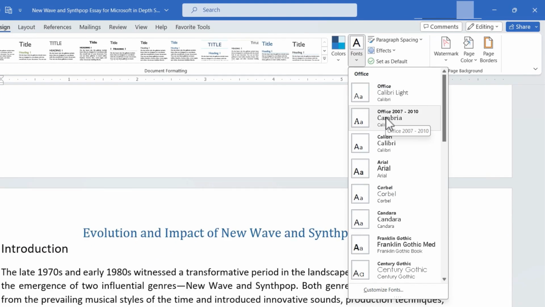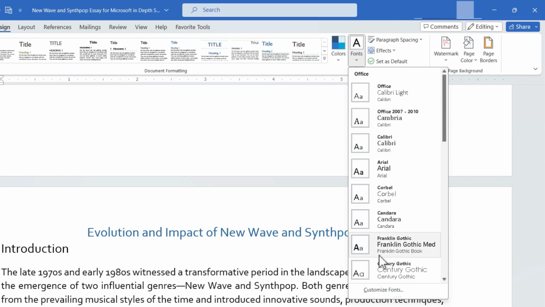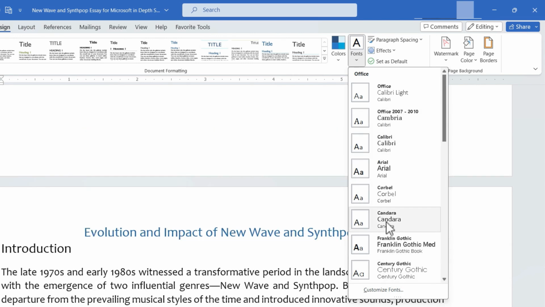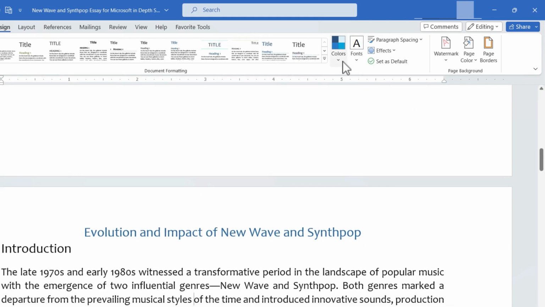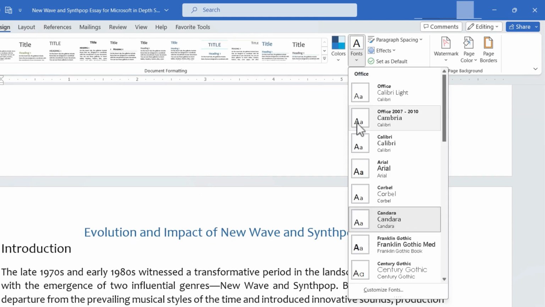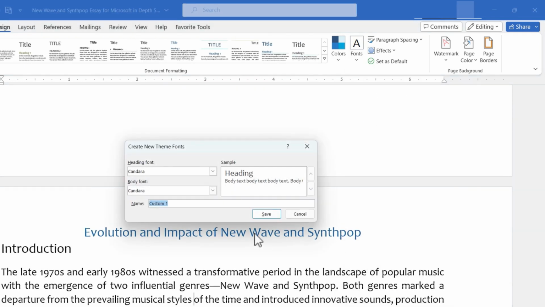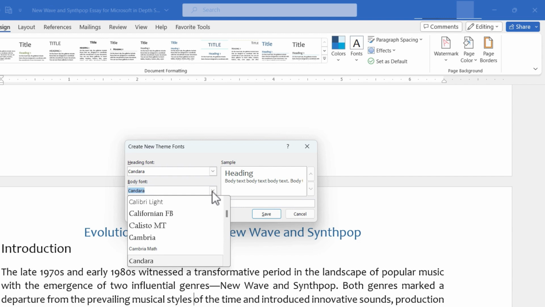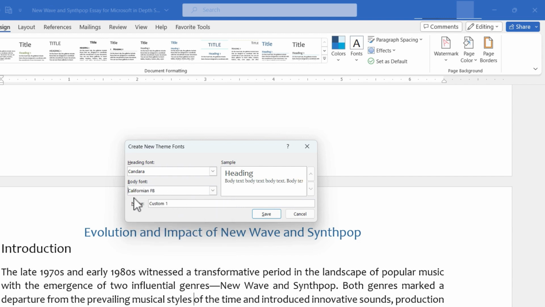Maybe I like everything about the theme except for the fonts. Well, I can adjust it to be a slightly different font. How about this one? And similar to the colors button, it is possible to customize fonts. Again, what if I like everything about the theme and the fonts? It's all great, but I wish that the body font was slightly different. I could make that change, give my new custom font set a name, and save it. I'll cancel out of that.